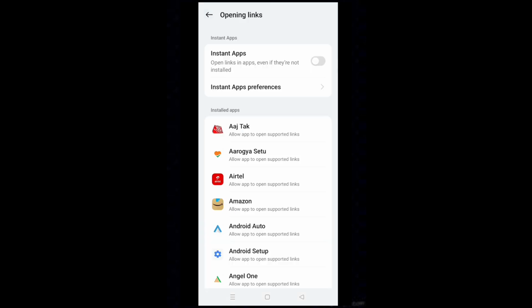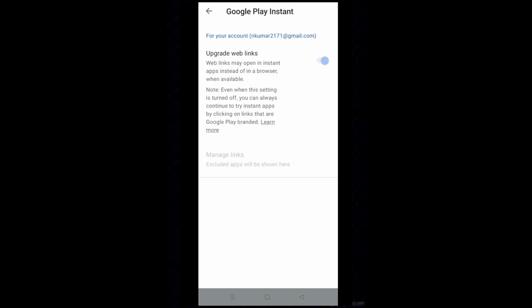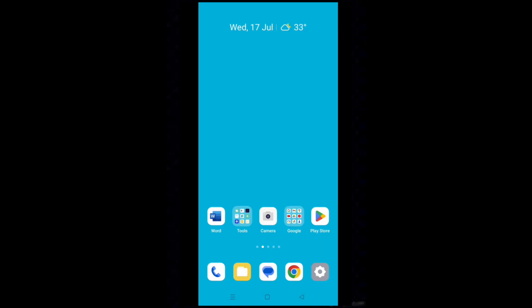Here you find instant apps on the top. Turn on this option. Tap on instant apps preferences. Make sure that this setting is turned on.